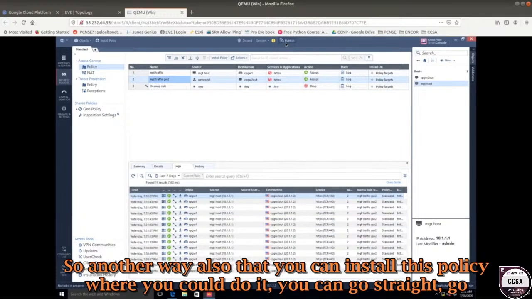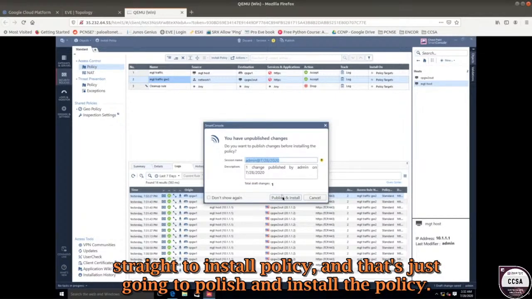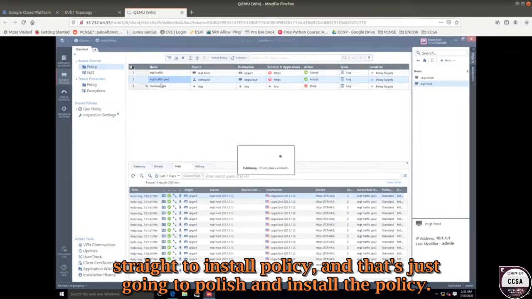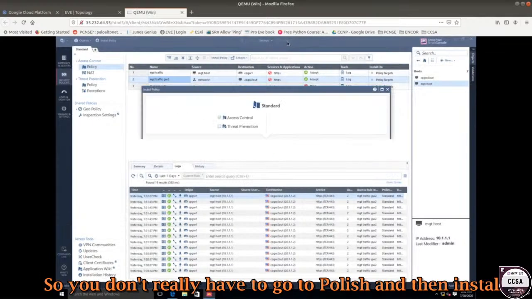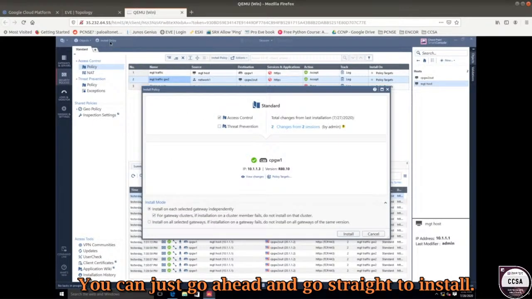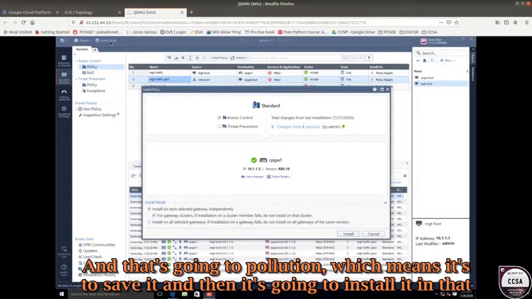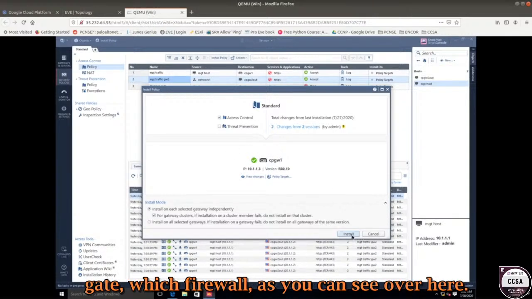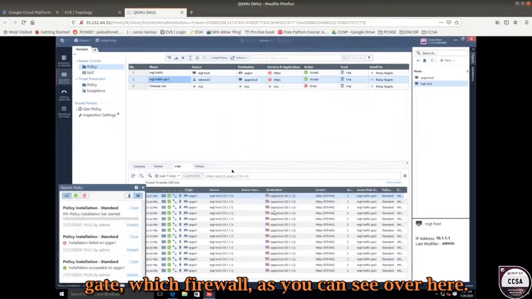So another way that you can install this policy is to go straight to install policy, and that's just going to publish and install the policy. So you don't really have to go to publish and then install. You can just go straight to install, and that's going to publish it, which means save it, and then it's going to install it in that gateway firewall, as you can see over here.